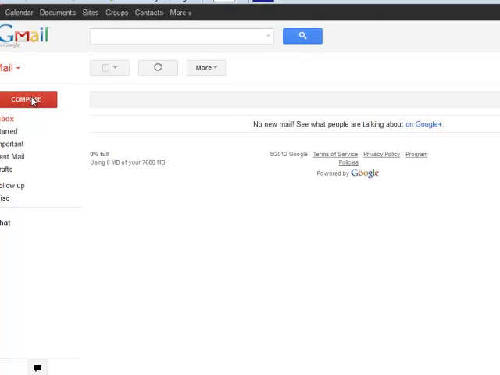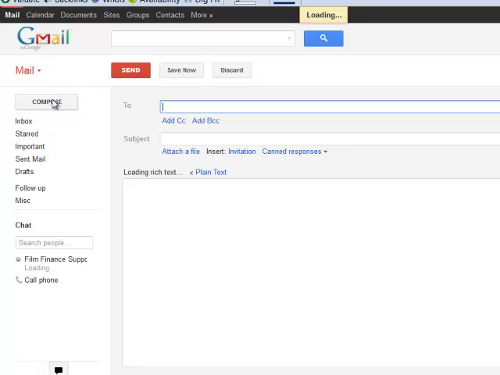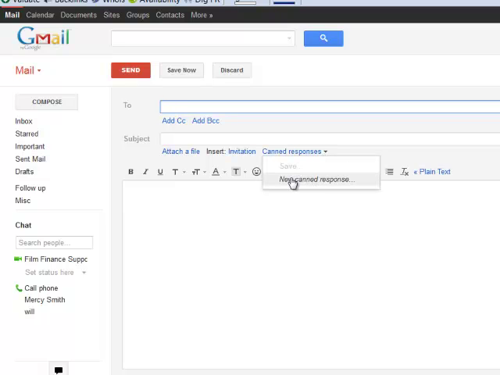And now when you go to compose an email, you are going to see this little tab right here next to invitation and attach file. Now I haven't added any responses yet, so there's not anything here. You can see there's just this simple field, new canned response.